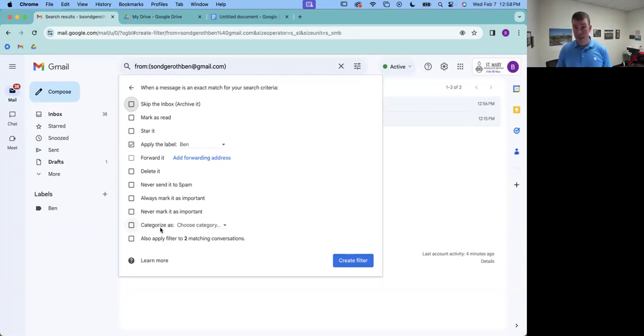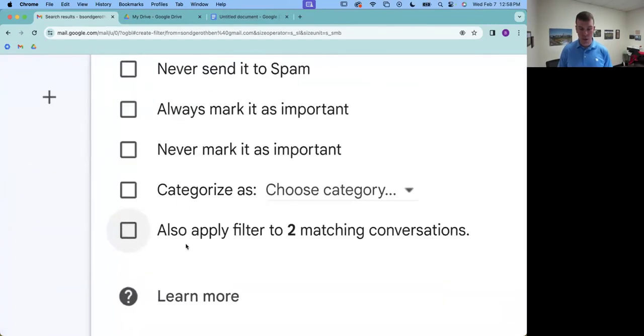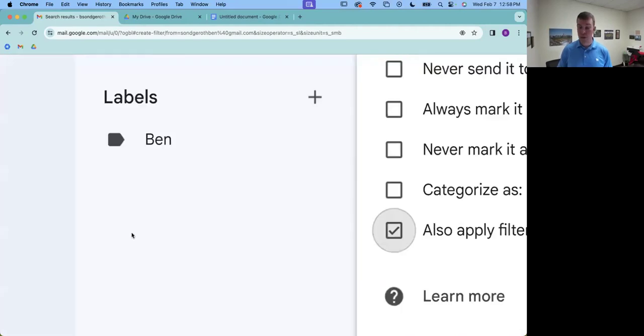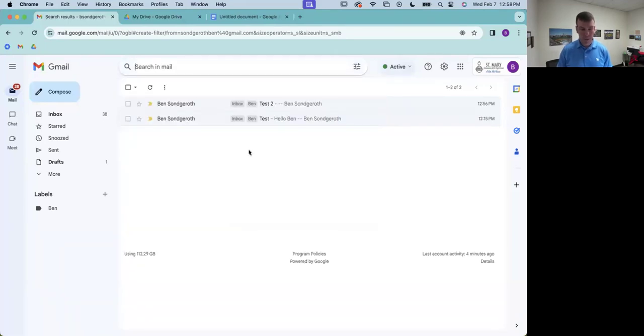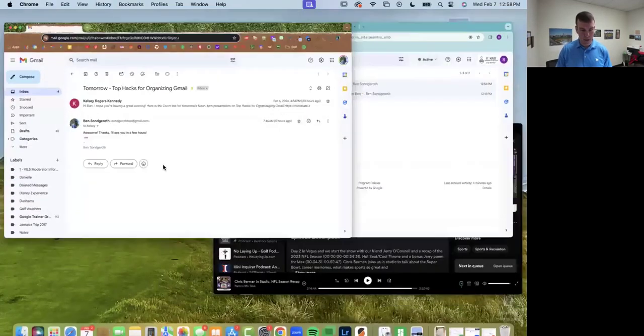Now, the biggest tip when you set up your filters the first time is to make sure you also select apply filter to 2 matching conversations. You only have to do this once, but what that means is it's going to look back through your inbox and find all the other messages that person sent to you and apply the label to them too. So it just helps you clear up your organization. Okay. So now when I hit create filter, I'll send myself another message.